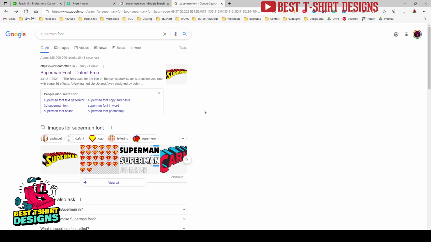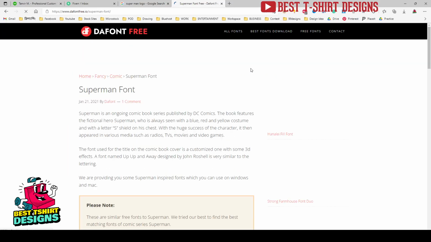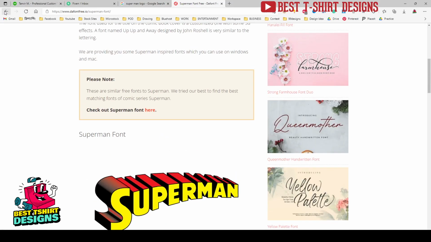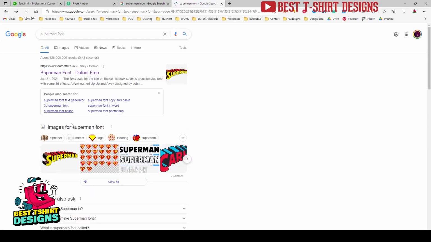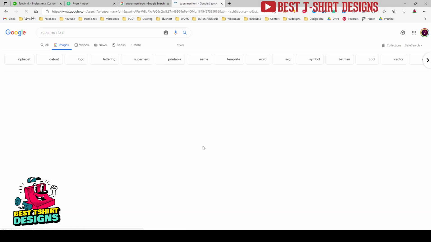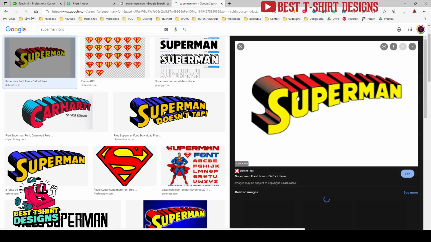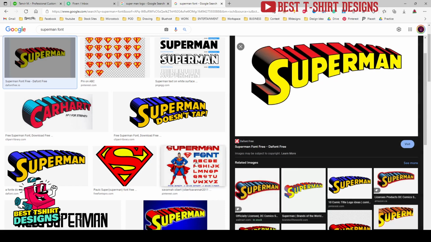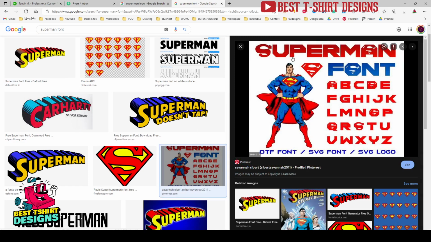So you can simply search like this: Superman font. I found this article here, and here is a download link for that font. You can use that, but as I said, it can be copyrighted. So this is the image I am referring to. This is the font I am talking about, not this 3D look. You can find this kind of font too to use in your design, but as you can see, the S will only look like this and the rest will not.